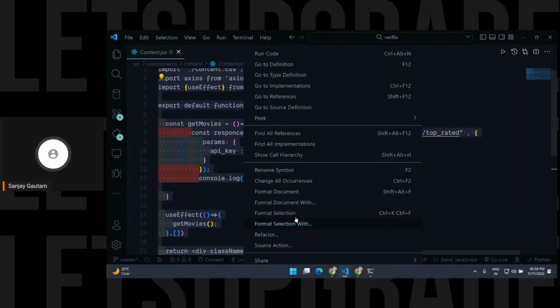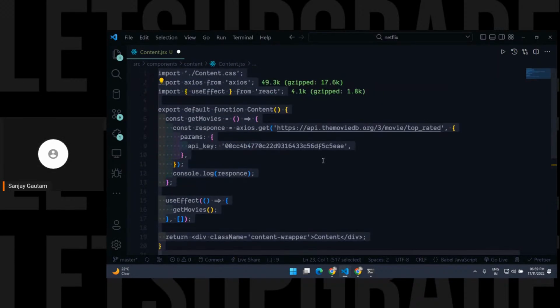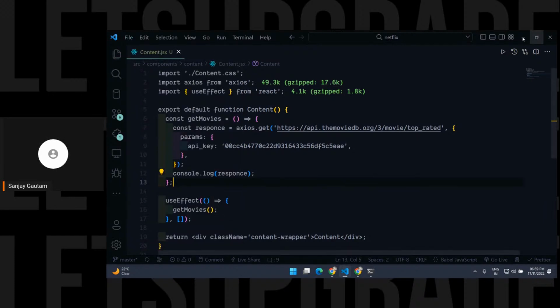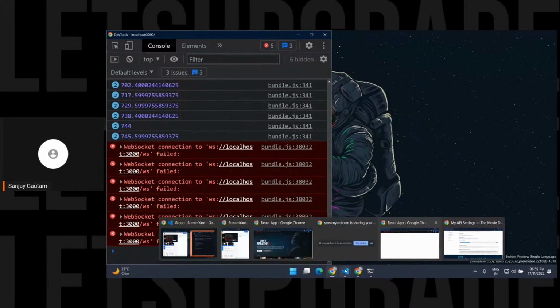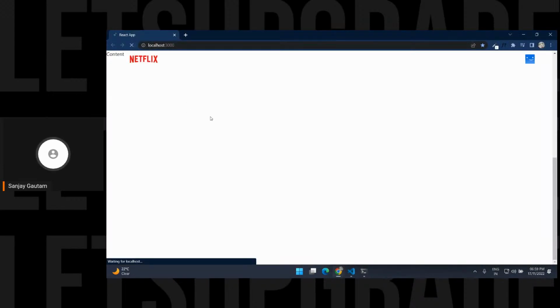Why is it not getting formatted? Format the document with Prettier. Okay, now it got formatted. Yeah, I can save it, and if I show it to you, don't worry, I'll tell you what has happened. WebSocket connection fails, no issues, and all I need to do is a quick refresh. So close this and refresh here.